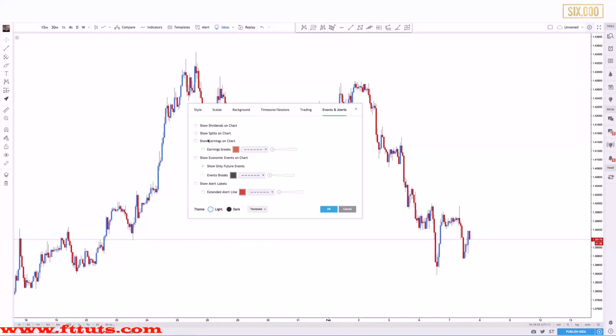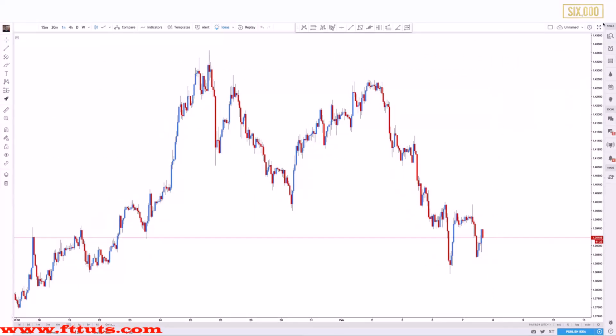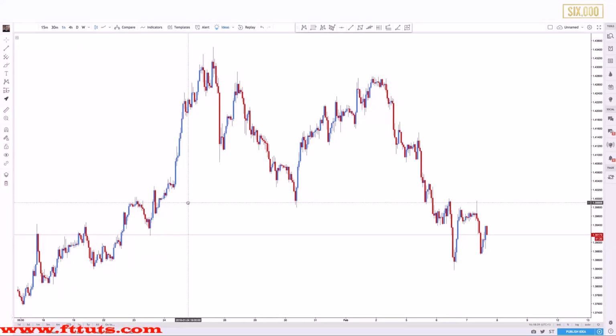Events and alerts, you can actually put economic events on the chart, so it'll tell you exactly when they're happening. So you can see here, economic events. And again, show only future events. So I think that's everything for the settings. Again, you can full screen your charts as well up here. I'll quickly run through the tools that TradingView provides.